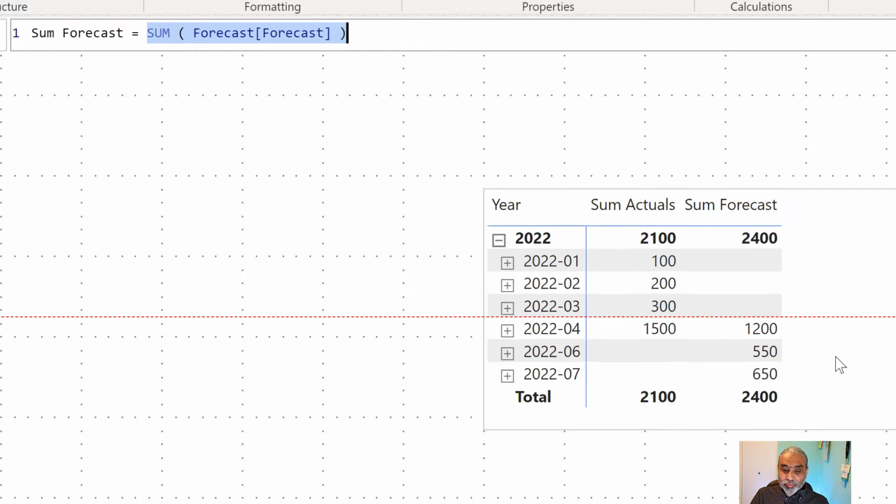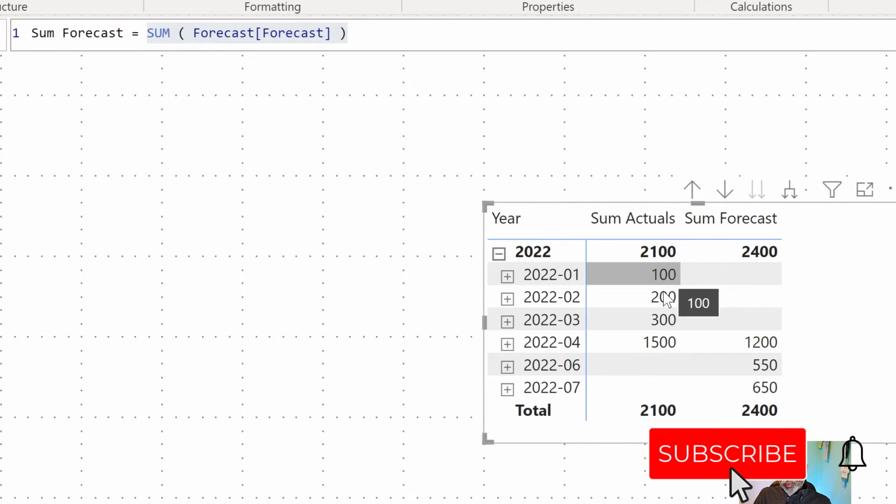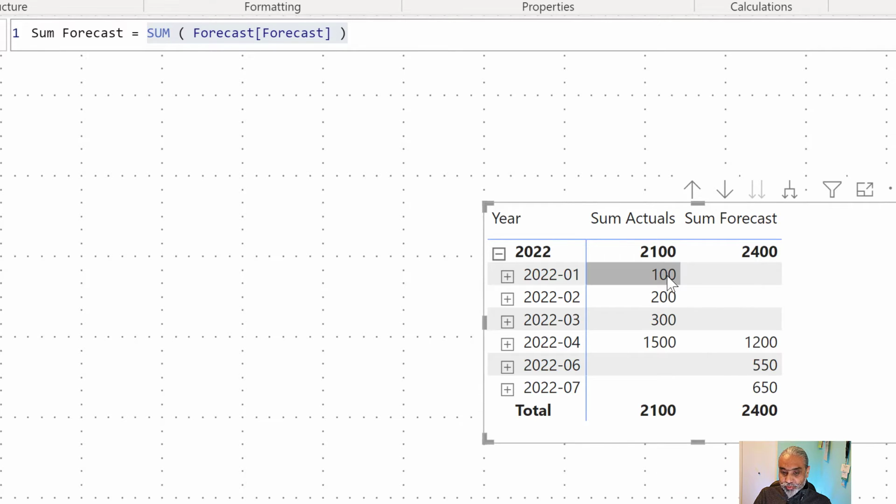Now the question is, if I'm looking before today's month, so before April 2022, I should be seeing these numbers, actuals 100, 200, and 300. And on or after the month of today, I should be seeing 1200, 550, and 650. That's what the user is looking for. Then this 1500 of actuals will not get accounted because it is in April and we don't want that. So January, February, March would be actuals, and April onward, because we are in the month of April, it will be forecast.